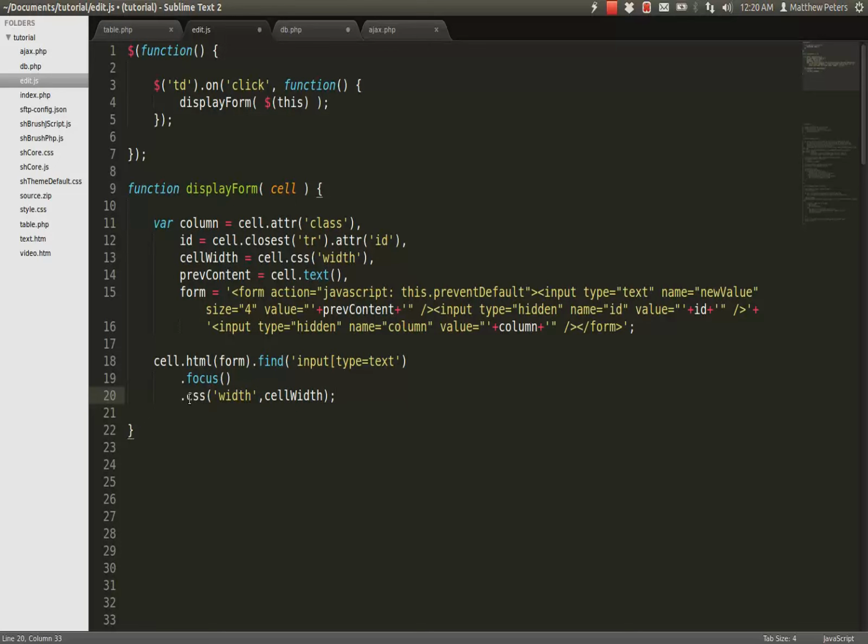So here we're inserting the form into the cell. We're finding that text field that we just put in there. Oh, that looks like I was missing a square bracket. And then we're making that text field the focus so that our cursor's in it. And we're making it fit the width of the cell. And that way we've got our input displaying, and it's taking up all of the available space.